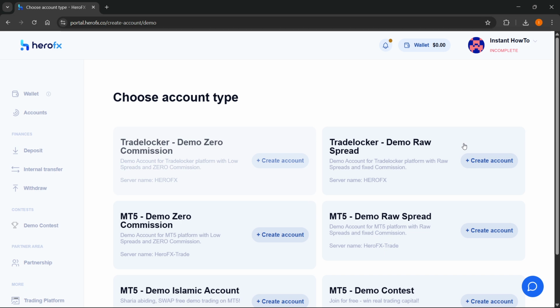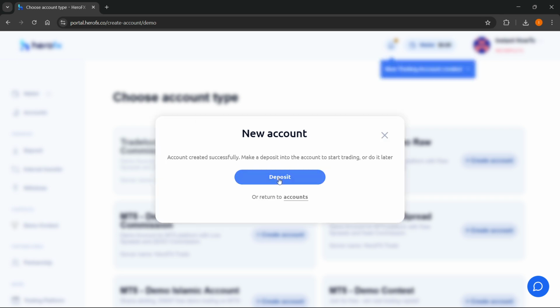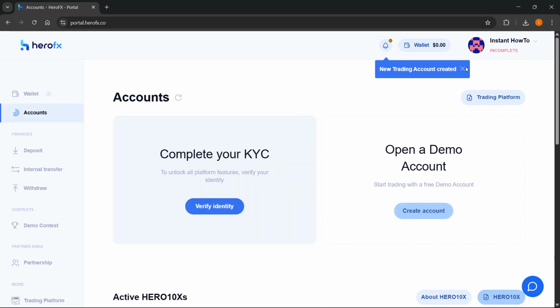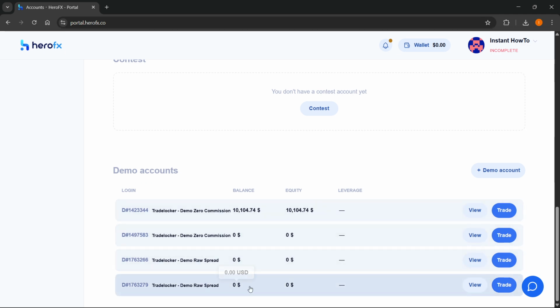For this, I'm just gonna go ahead and select this Trade Locker Demo Raw, and I'm gonna click on Create Account, and then I'm gonna agree and click on Create Account again. And what this is gonna do here, as you can see, it's gonna say Account created successfully. After this, go to the Accounts tab, and then in here, you should be able to see your new account. There we go. It's down here at the bottom.